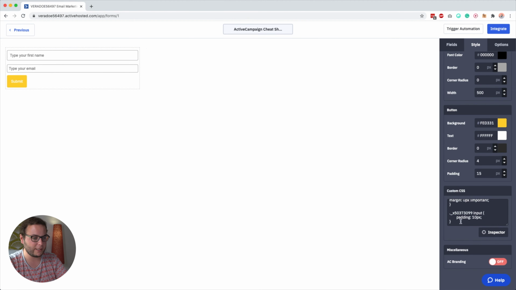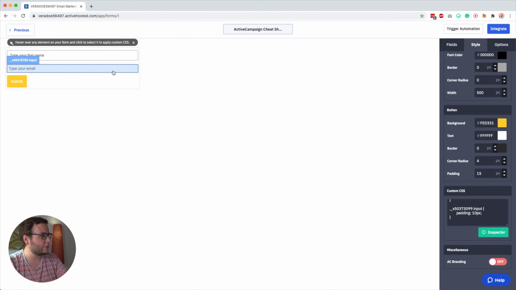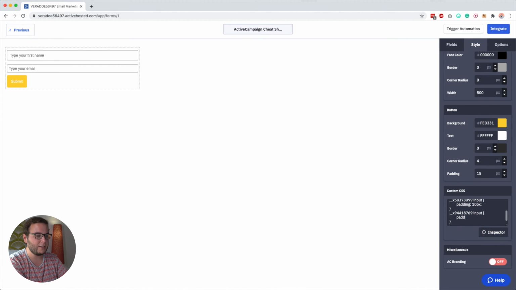So I think that looks quite nice. And then we're going to repeat it for the second one. So here is, okay, padding 10 pixels. All right. And then I want to change the look of the button.